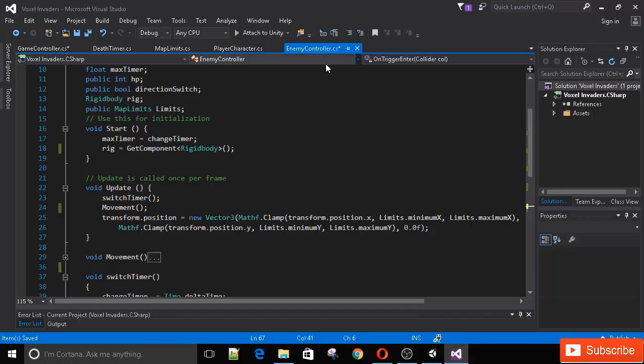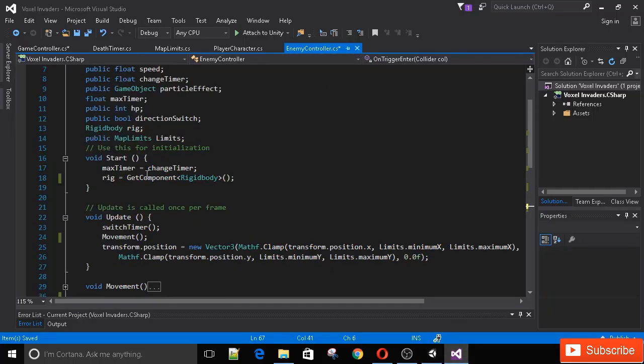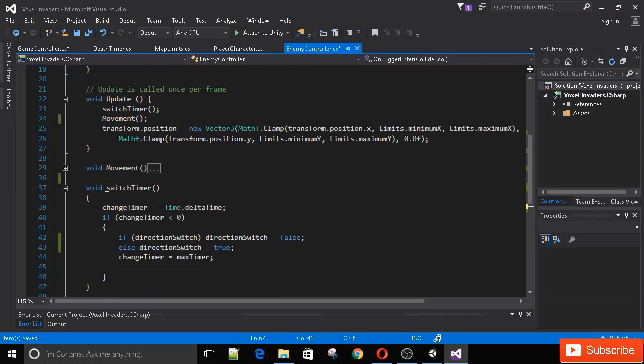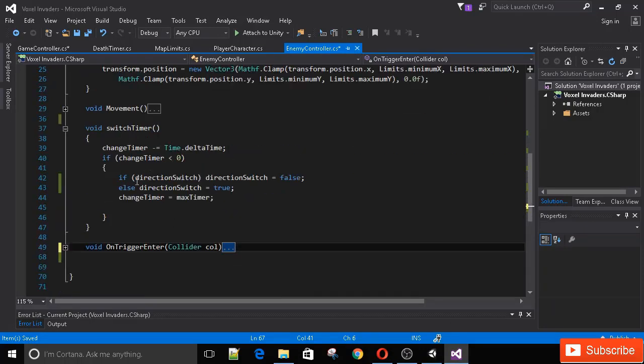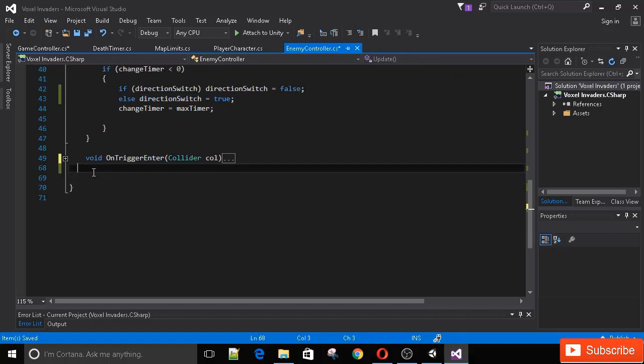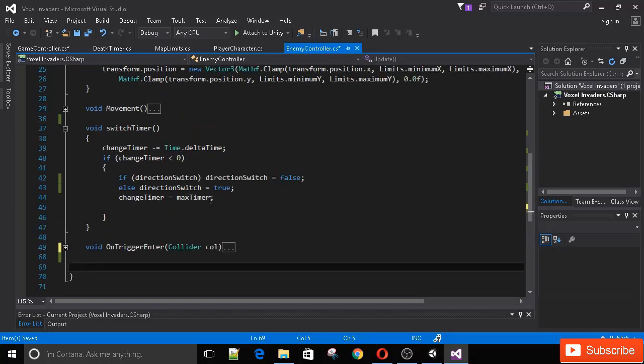Let's go ahead and open his enemy controller. You see here, on the switch timer, when the change timer was less than 0, we basically checked if direction switch is true. If it was, we would set it to false, and if it was false, we would set it to true. So let's go ahead and create a method that's going to be doing all of this.